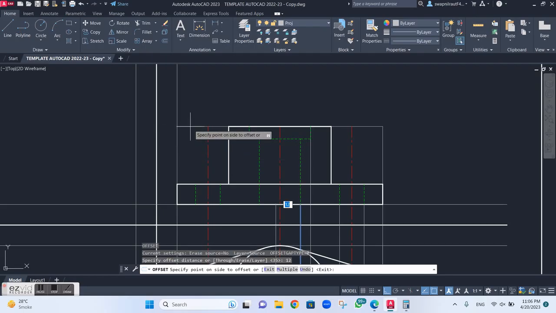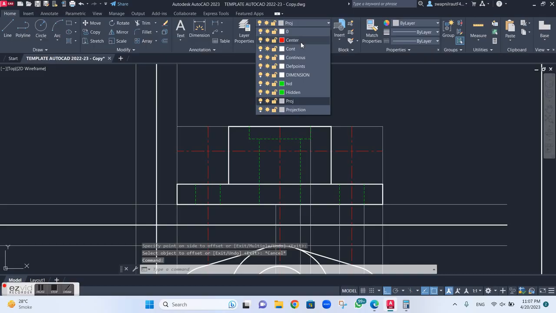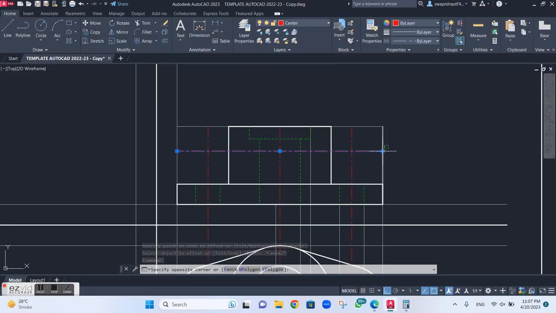Okay, so 12, O enter, 12 enter. I'll take this line and make an offset of 12. Since the hole is at a distance of 12, I'll convert that into a center line, and I don't require such a large line, so I will just reduce the size of the line. Okay, since the hole is at a distance of 12 from the top layer.